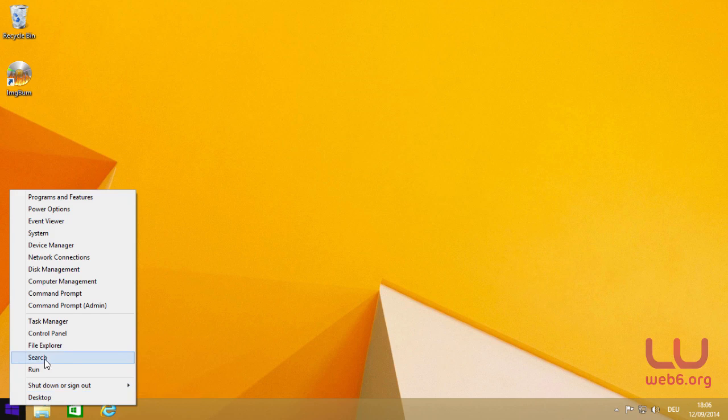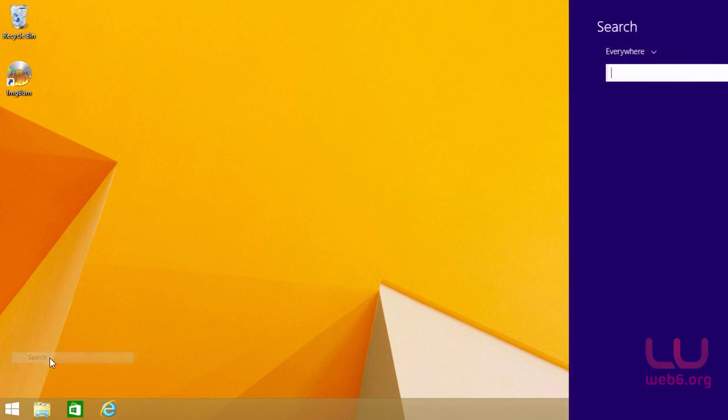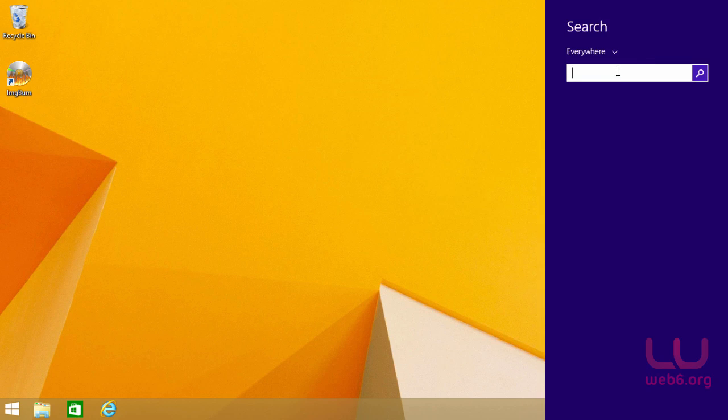Also for the search options, you can click search from here. And when we click on search, as you can see, now we can see the search on the jump bar without enabling the jump bar, and it works just the same.